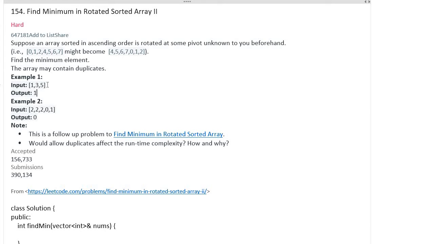The first example, the array is 1, 3, 5, and the output is 1. In the second example, the input is 2, 2, 2, 0, 1, and the output should be 0. Note that this is a follow-up problem to Find Minimum in Rotated Sorted Array. Would you allow duplicates to affect the runtime complexity? How and why? Okay, let's think about the idea to solve this problem.